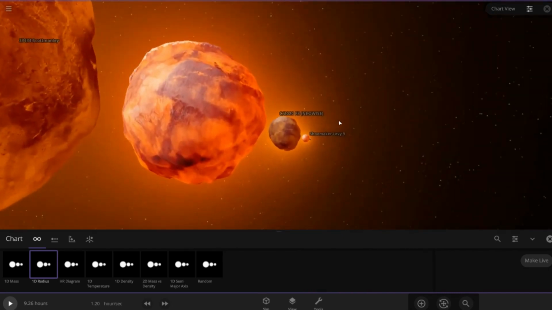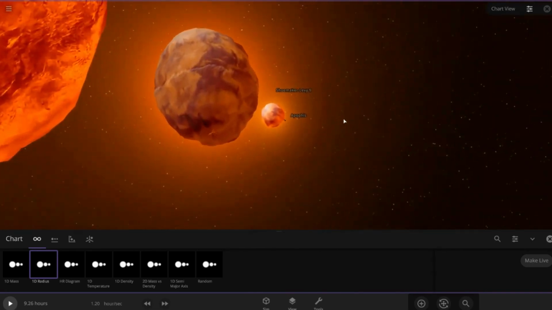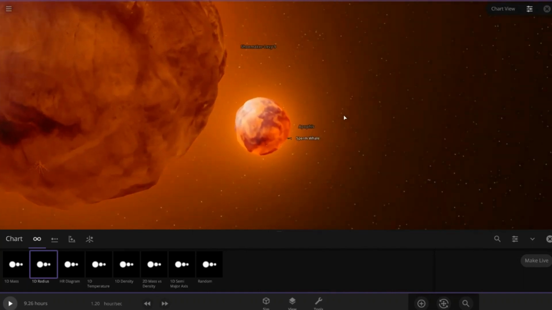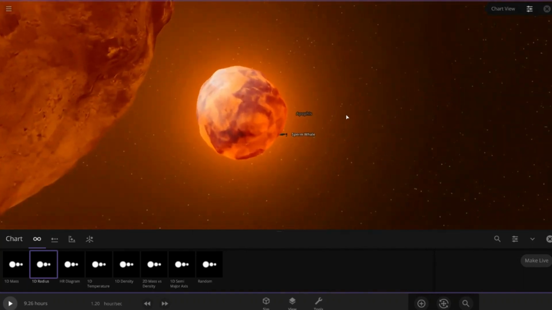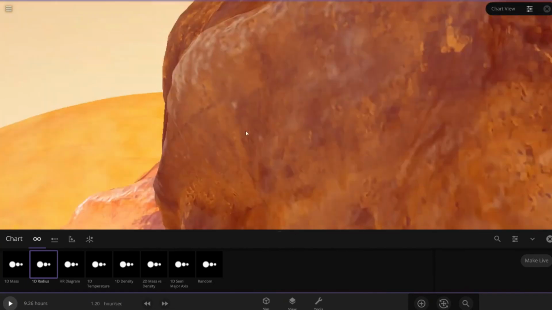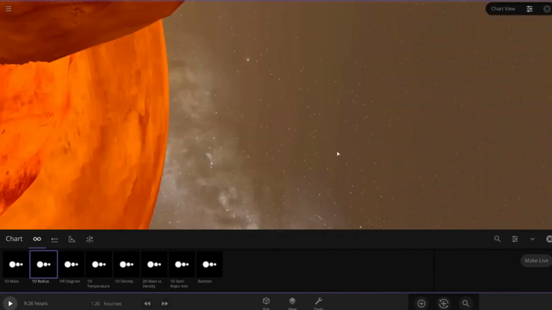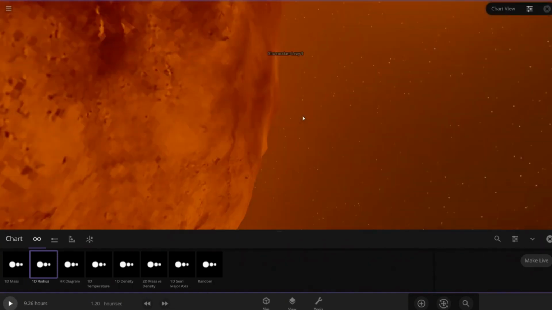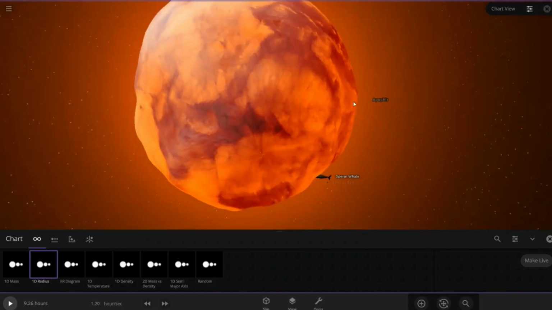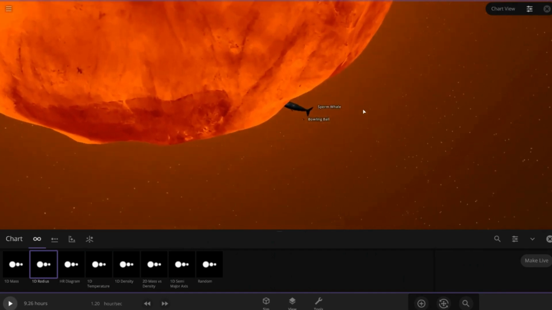And even smaller, we got these asteroids. Apophis. These are actually accurate size, like other asteroids. That's the biggest asteroid. Oh my god. Past Apophis, we got sperm whale, bowling ball.